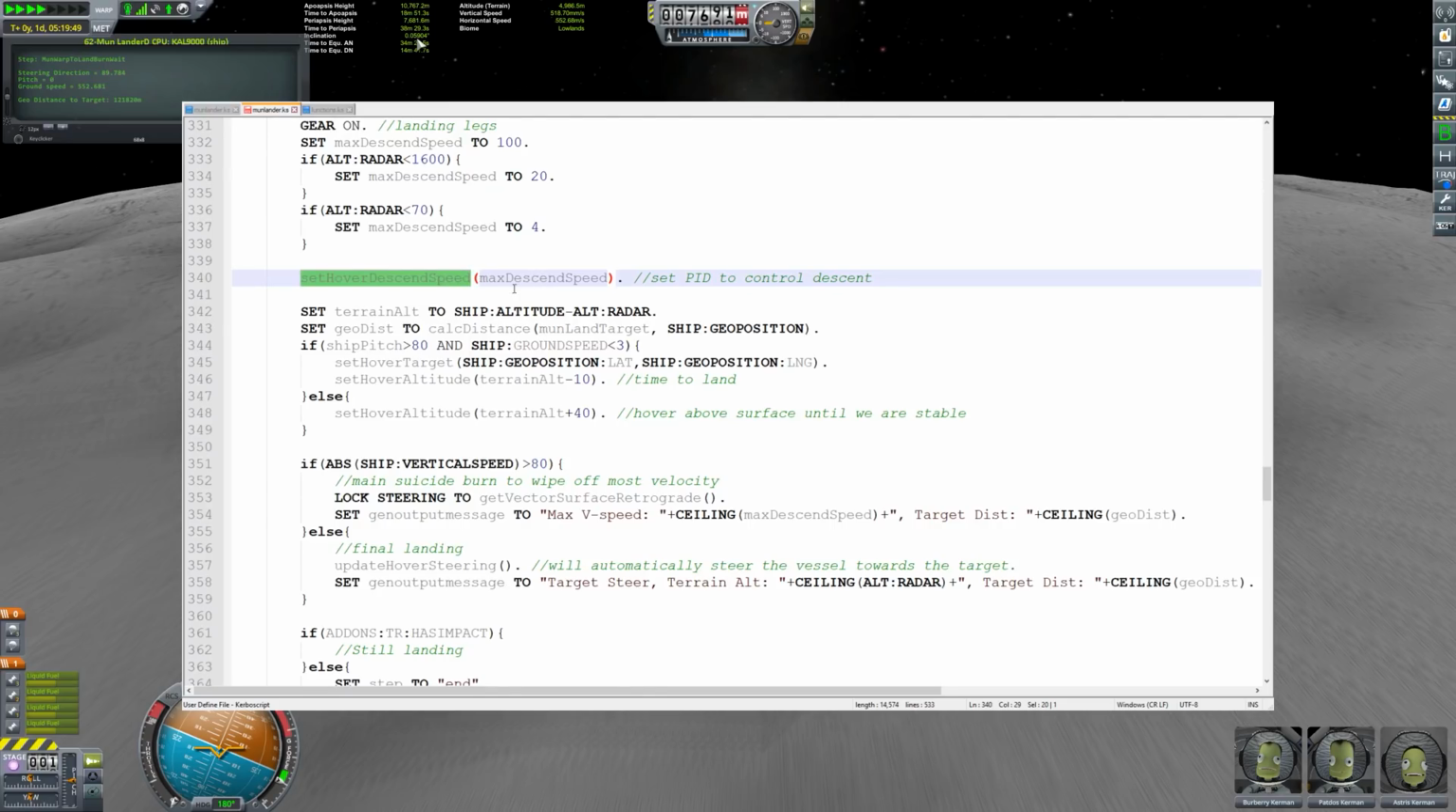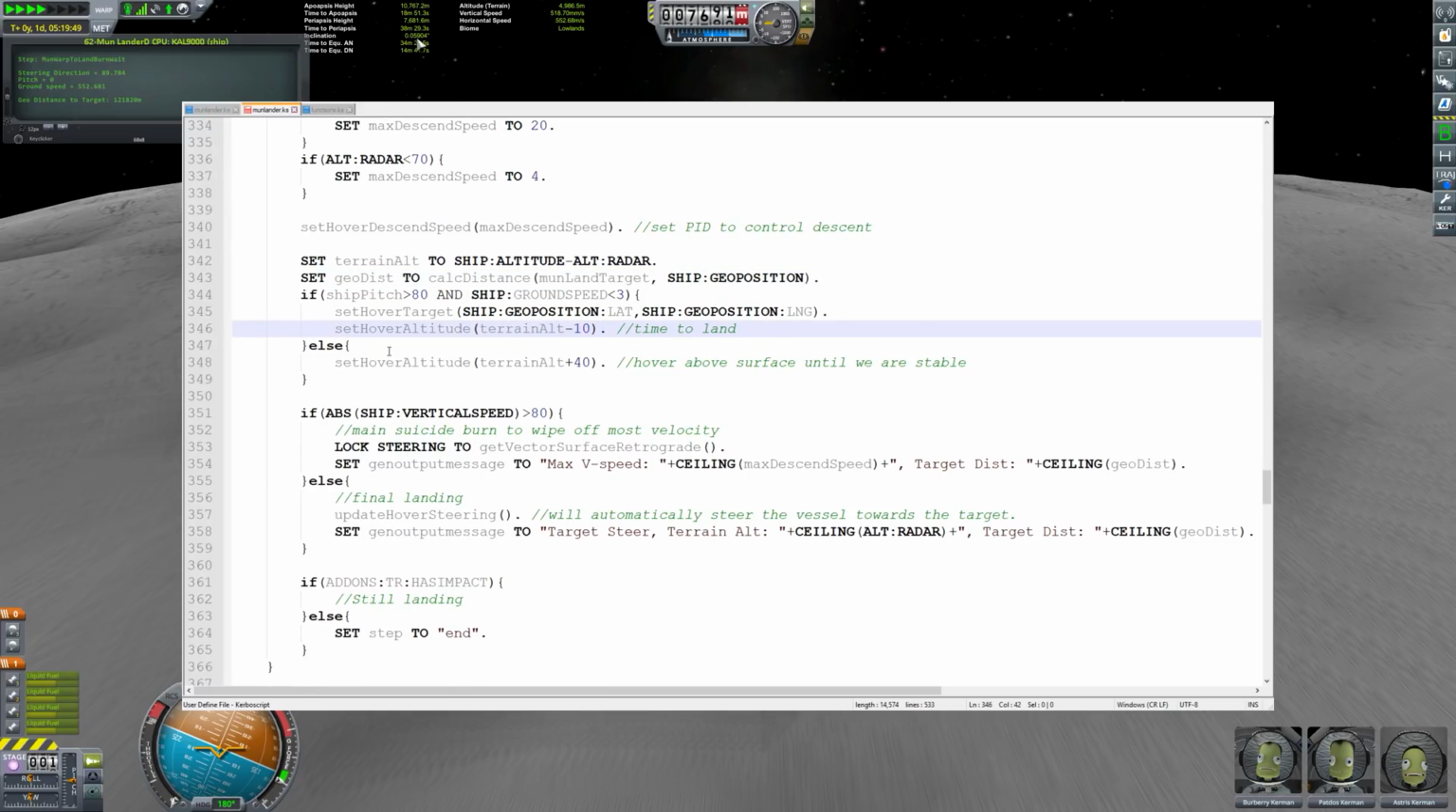Basically, if we're getting close to the ground, we want our descent speed to be less. Again, I'm calculating the geographic distance between ourselves and the target, and we're doing this to essentially figure out when we should decide we're going to touch down. So if our ship pitch is greater than 80 and our ground speed is less than 3 meters per second, then we're going to decide to touch down just right where we are, setting our hover altitude to 10 meters below the surface I was going to touch down. Otherwise, we hover above the terrain by 40 meters.